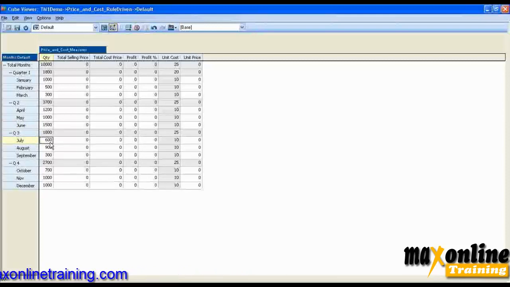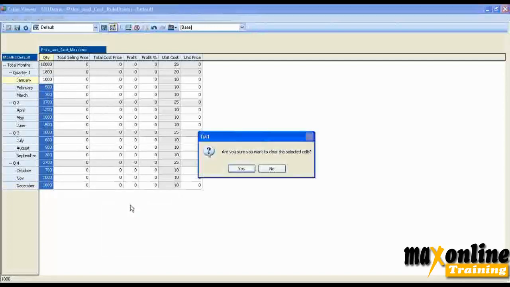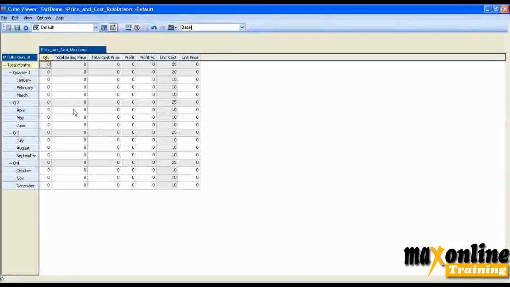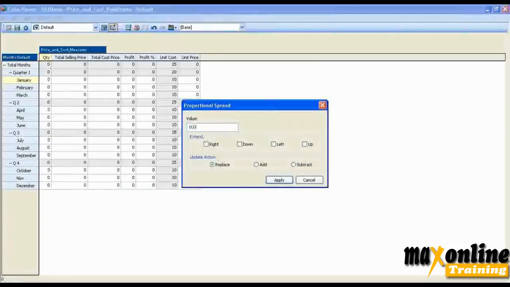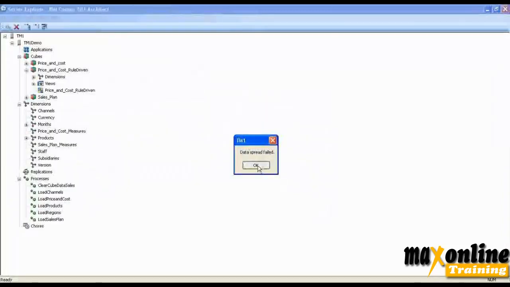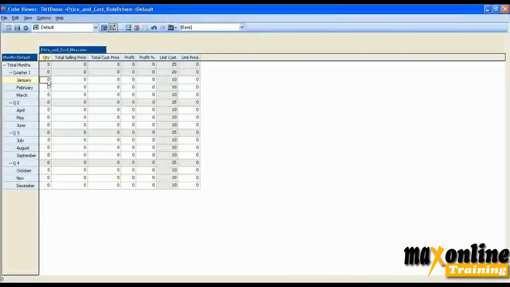See, proportional spread is just doing some spreading on the existing value. If you have zeros here, it will not do any kind of spreading. If I use the clear method and clear all the values, they will be 0. Now if I use a proportional spread, nothing will happen. Data spread failed. So nothing is going to happen here.